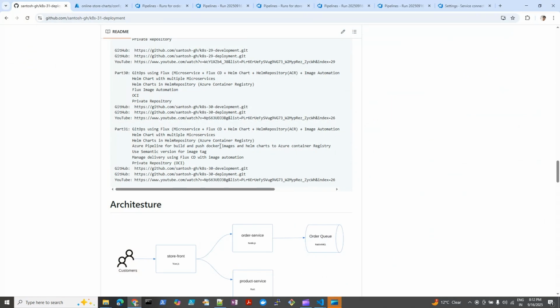Hello, welcome to Azure Kubernetes Deployment Series Part 31. In this series, we are going to learn how to deploy microservices into an AKS cluster using Flux CD and image automation. In this series, we are going to do everything through pipeline.